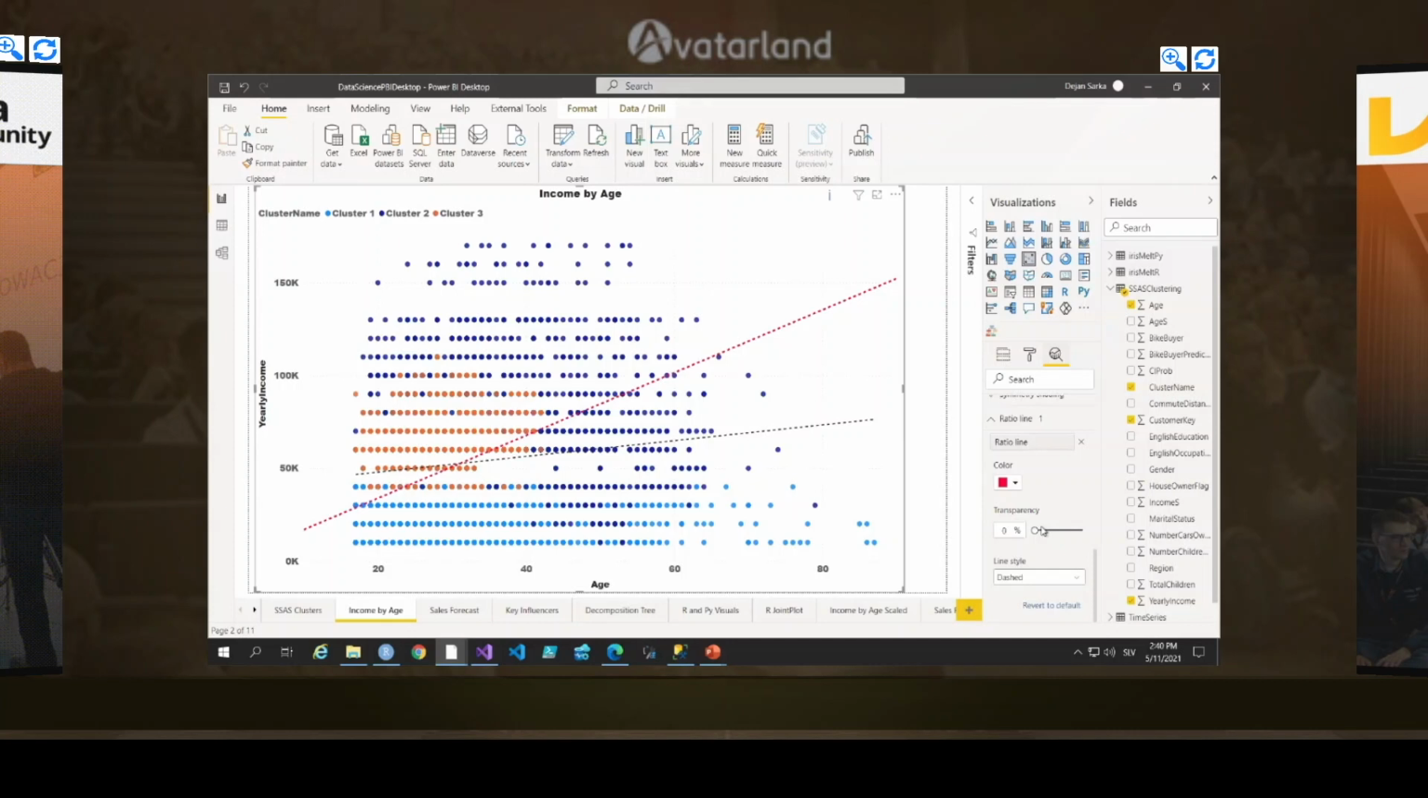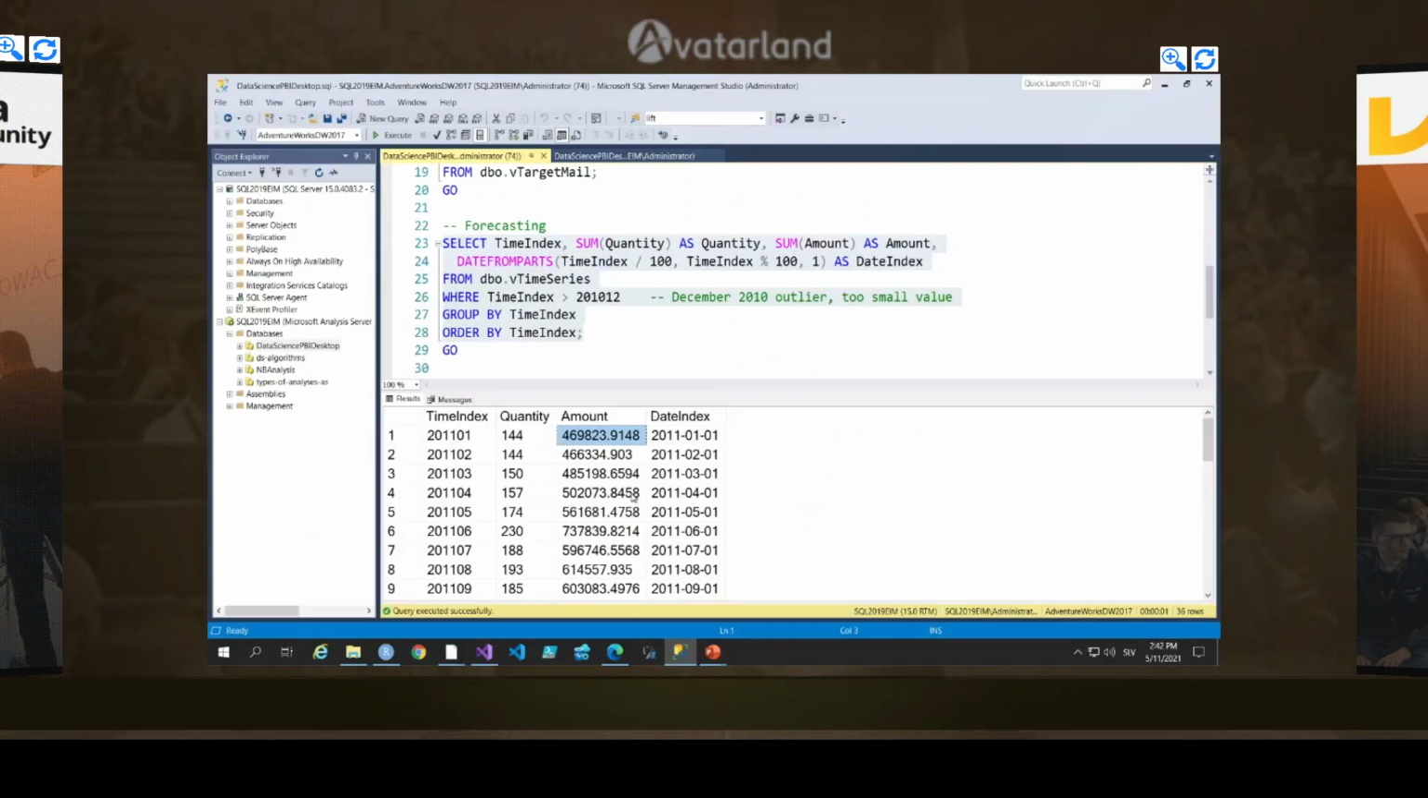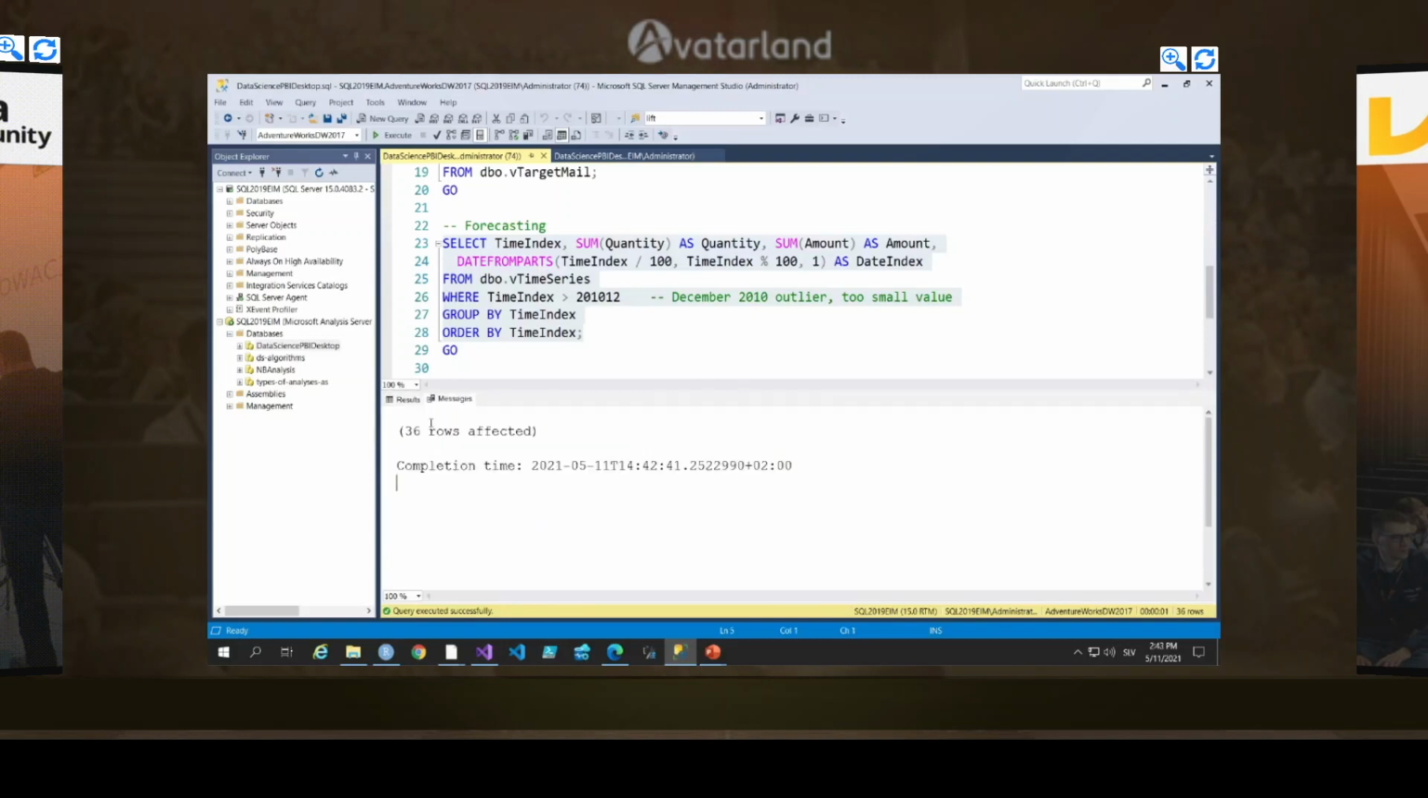I will go to a Transact SQL query and show you that in my AdventureWorks DW database, I also have one view called time series. So I have aggregated sales quantity and amount over months. I have a date index, a time index over months, and I will use this data. This is data for 3 years. We have 36 rows.